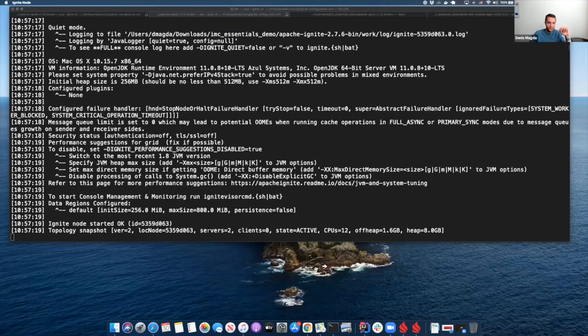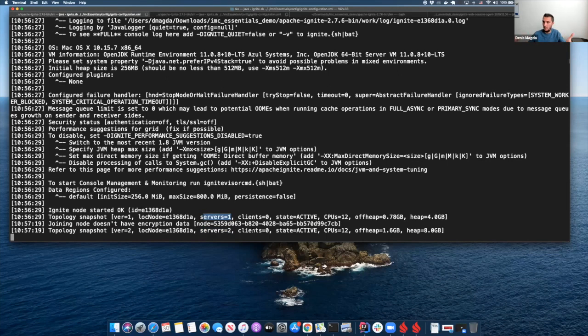You can see that two nodes are interconnected. So right now my cluster is comprised of two nodes. Everything is running on my local laptop. And that's how many CPUs the whole cluster has. That's how much heap memory is allocated for my Ignite cluster.